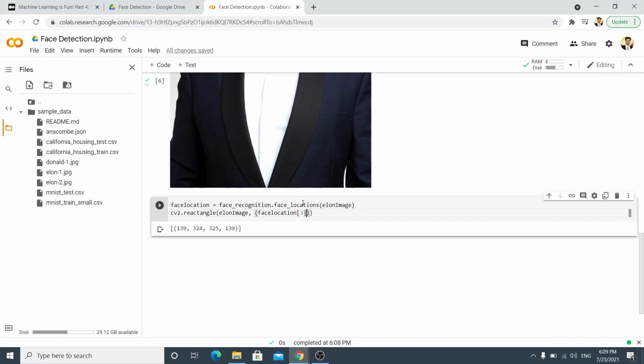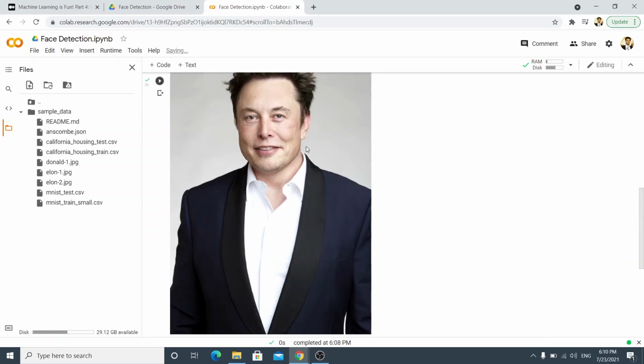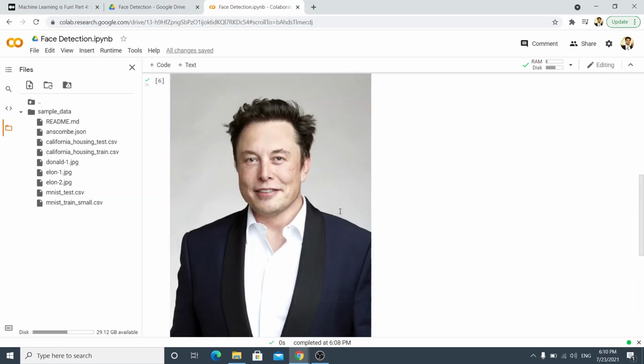The third point, let me just write this first, and then I will explain what I'm writing over here. And then the 0, then the next tuple is basically 1 and 2. After getting 1 and 2, let's just put the colors. Let's put some parrot green color for this rectangle, 255 and 0, and for the thickness let's just put 5.